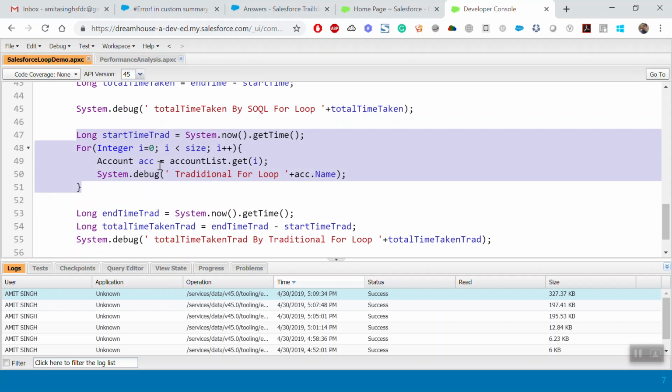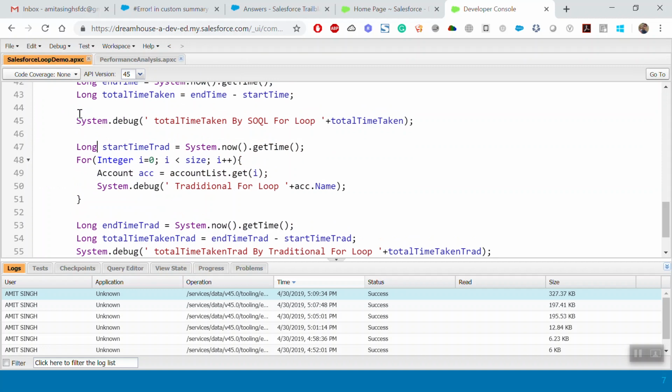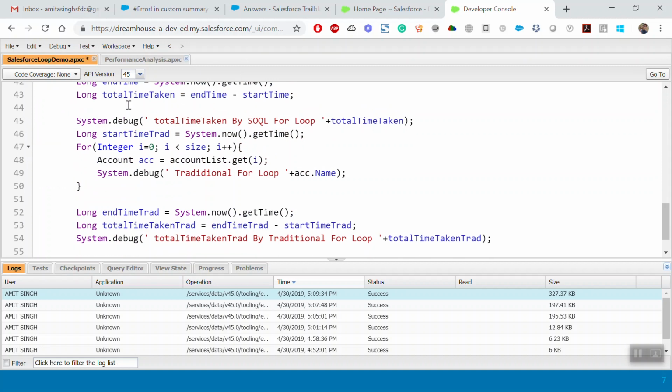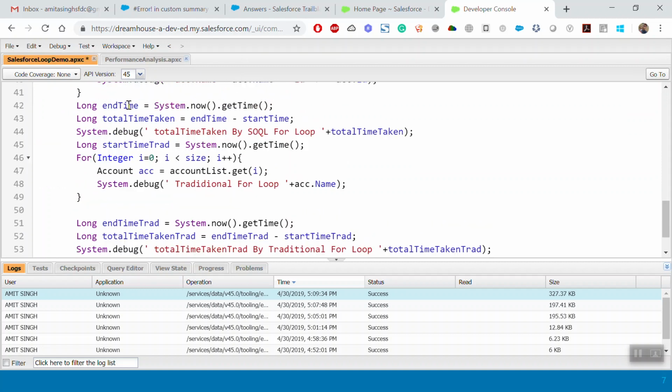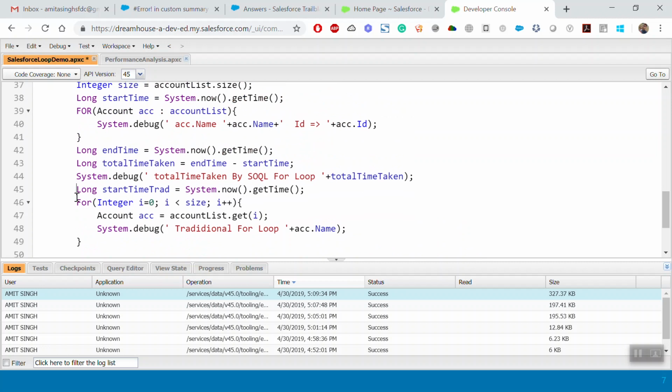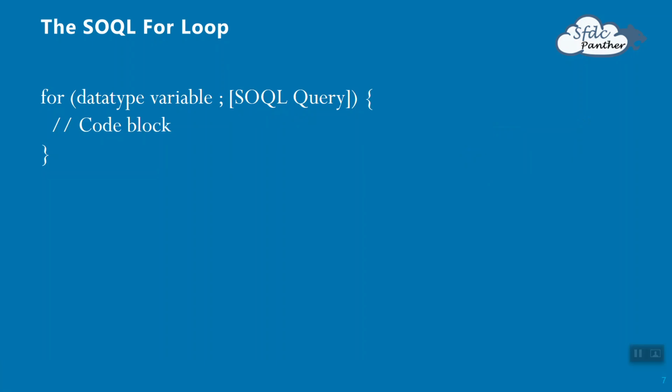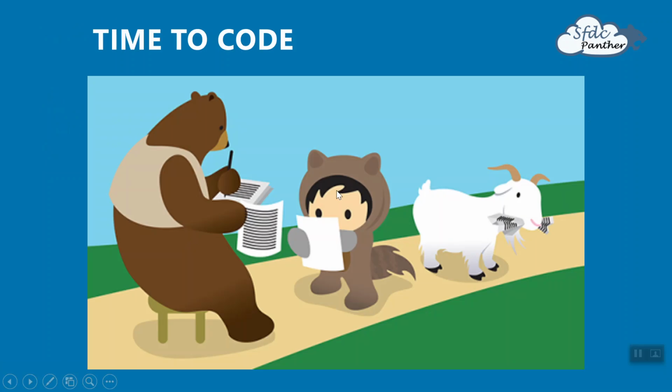Best way is to use this: get a size, use a traditional for loop, and then use the list get method to get the value and then do the trick. So this is what I wanted to show you, and I think yes, we already did.